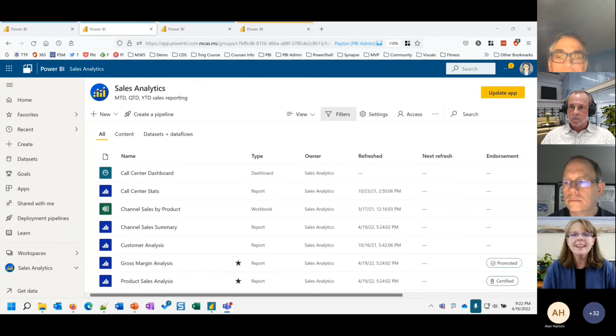Okay, yeah, no alias server names at all. I wasn't sure if it was exposed somewhere in the model properties, if we crack open Tabular Editor or something like that. Thank you. Okay.